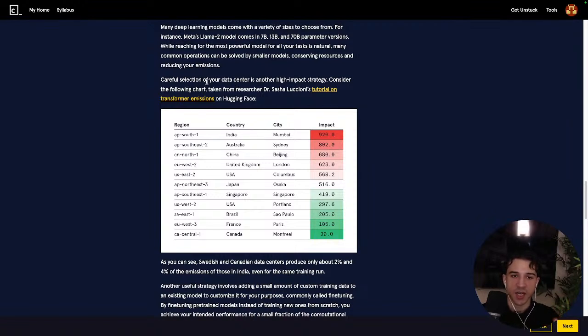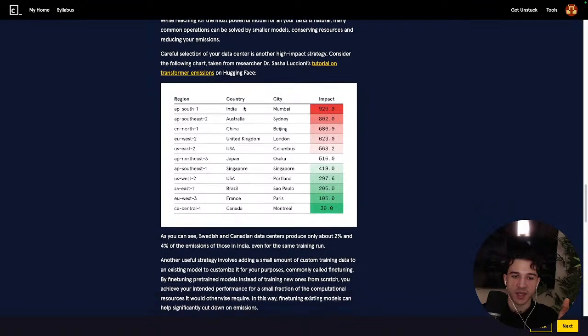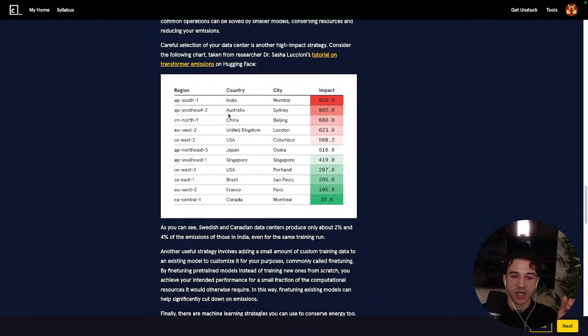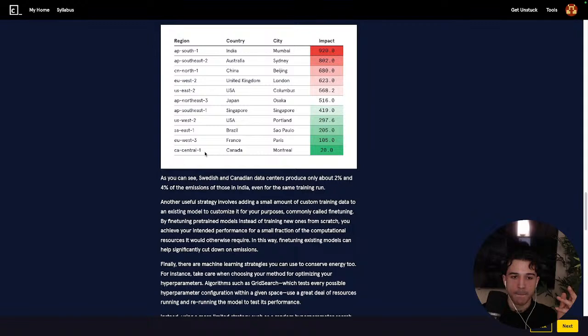Careful selection of your data center is another high impact strategy. Consider the following chart, taken from researcher Dr. Sasha Luccioni's tutorial on transformer emissions on Hugging Face. As you can see, Swedish and Canadian data centers produce only about 2% and 4% of the emissions of those in India, even for the same training run. Where is that? Canada or Sweden? I don't see Sweden. That's crazy.